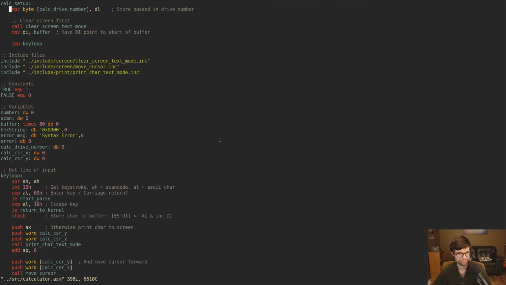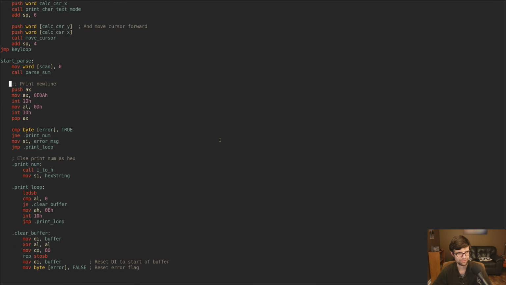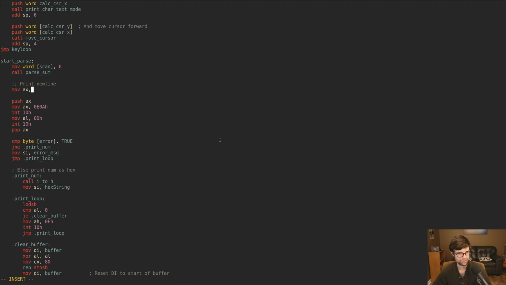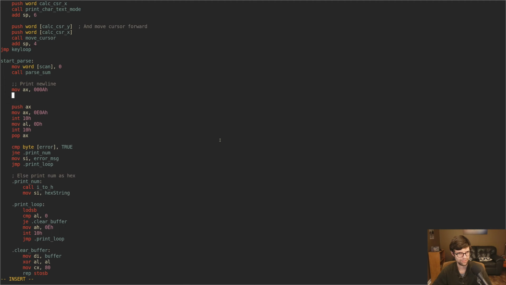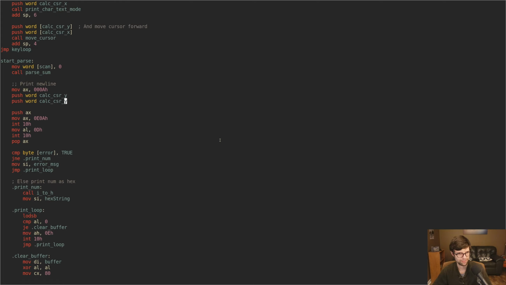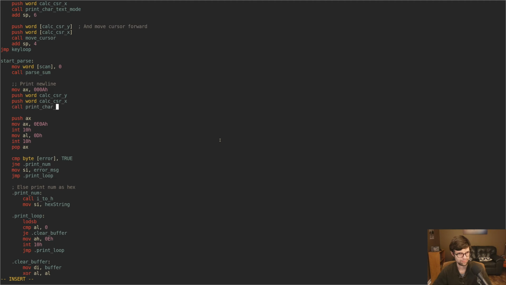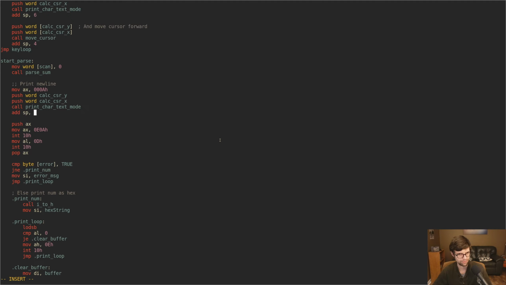The cursor, that is. Printing a new line. So let's just move AX 000A. Yeah, push word, calc cursor Y, then we push X. And we do this other boilerplate, you know how it goes. Push character, or push the address and then jump to print character text mode, otherwise known as calling. Print character text mode, good save, self. Off the top of my head, talking too much.